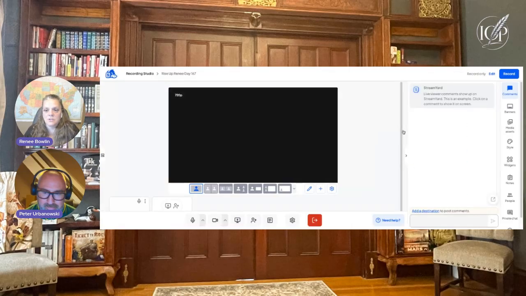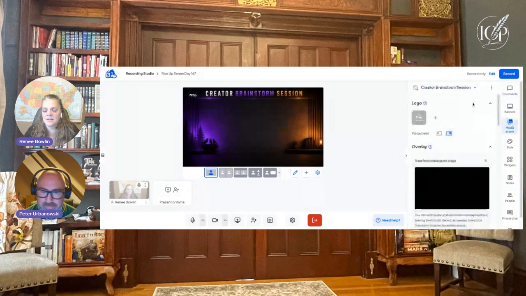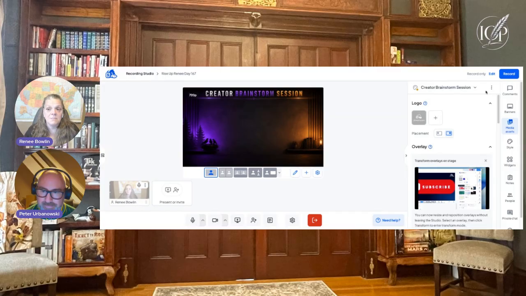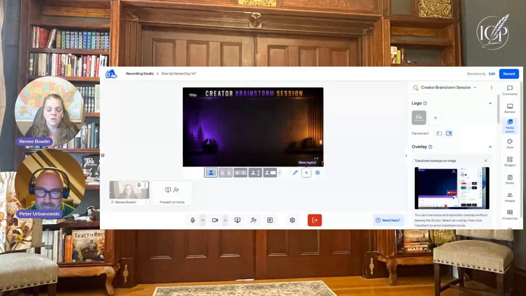We'll go back into this record one because I think that's where we were. And I will show you. So that's where we are now, to where Peter then told me, why can't I see it? Media assets. Oh, you have to click on media assets first. But now that I'm in the recording studio, I can choose my Rise Up Renee preset, which has the background that I already chose, or I can choose the brainstorm session, which is the one we were trying to set up.